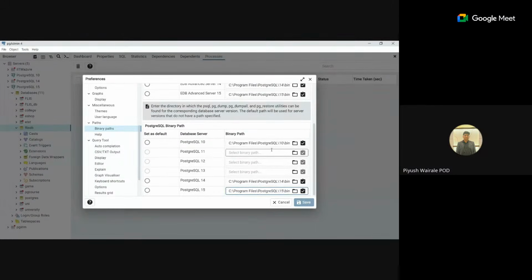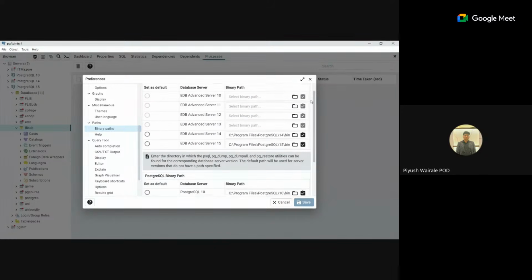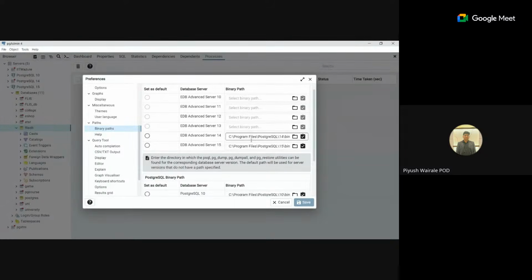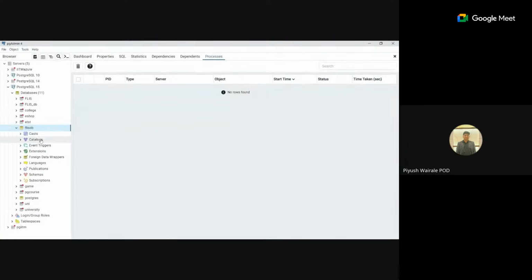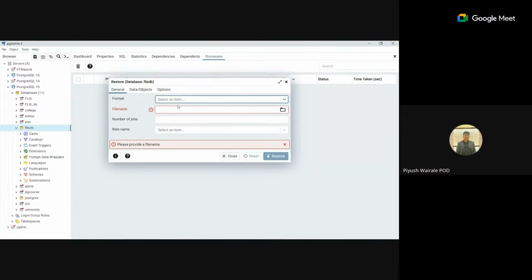Once you have done this, you can go back and load the DB. Otherwise, it will throw an error. So please follow these steps. Set the binary path here, and then you can go with the restoration part. Simply right click on FLIS DB, then restore. Select that tar file that we have downloaded from the resources from instructors. It says custom or tar; you can see custom files. Go to all files, then only you can see it.